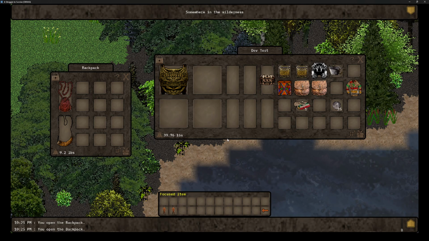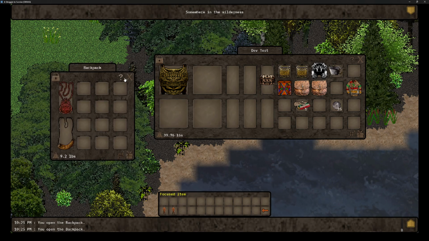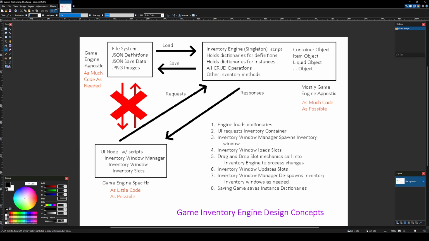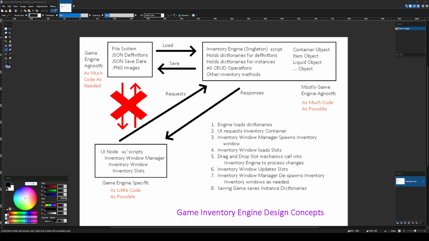How did I make it to where I could just go in and edit some data and create new items and have those items appear in the game? That's what this video is all about. And I think what I'll do now is just take a look at a very, very rough sketch of my design and show you a little bit about what you're seeing here on the screen.